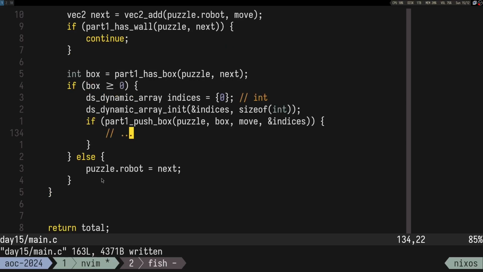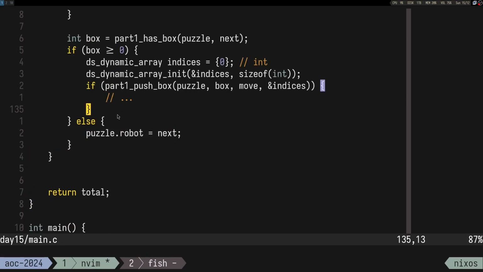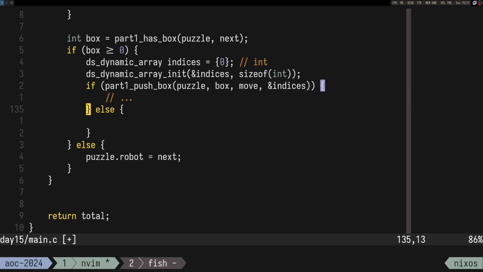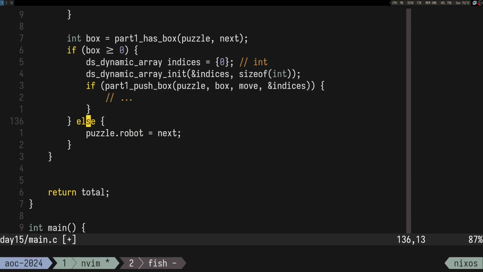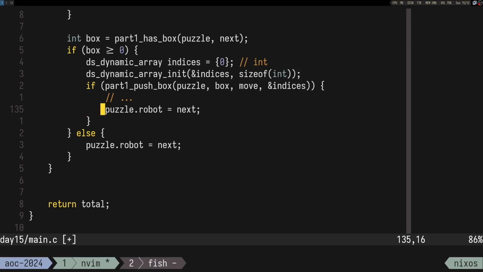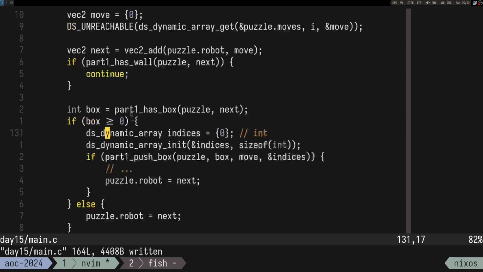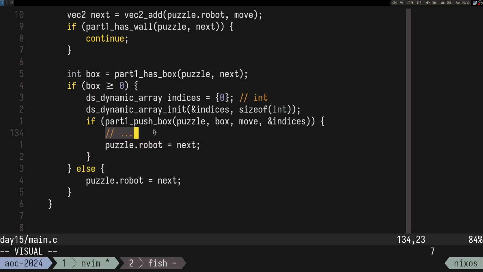But on the else case we don't change that. So on the else case it didn't work. So yeah, but as I said, here we probably do this. And then here we are gonna use the indices to do something. I guess maybe what are we gonna do? So we keep indices of the boxes that we want to push. I guess it's a bit stupid, but sure, why not?